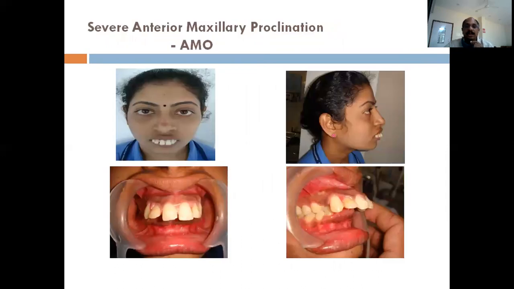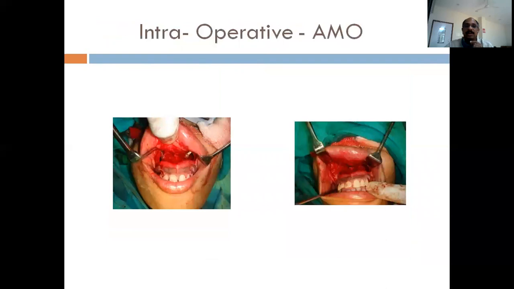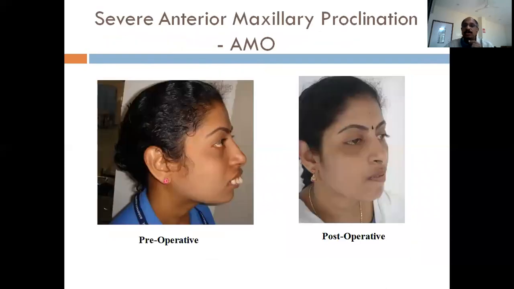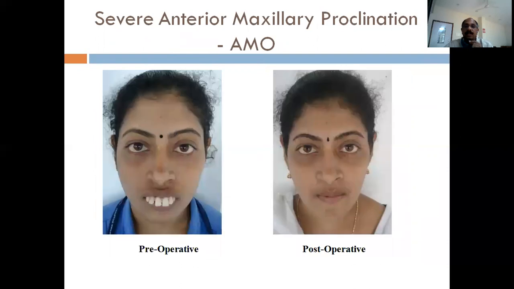Again, these are the anterior maxillary osteotomies done in the college. This again, she was a sister nurse in medical college, where she had a severe proclination of upper anterior teeth. In such cases, we did an anterior maxillary osteotomy, and this is what has been achieved on this intraoperative picture, and this is the postoperative picture of the patient. And it is the preoperative and the postoperative picture of the patient. Right?